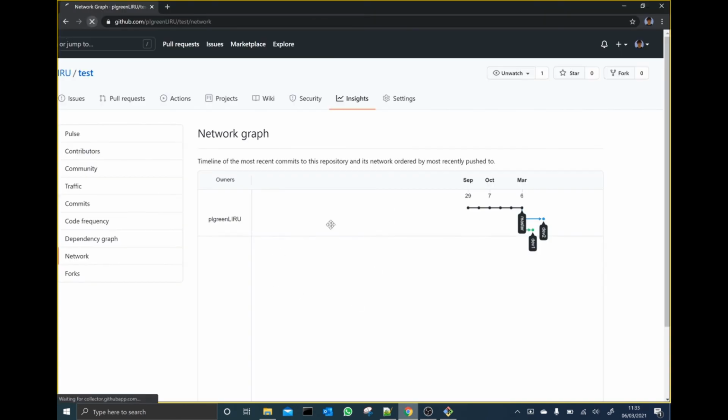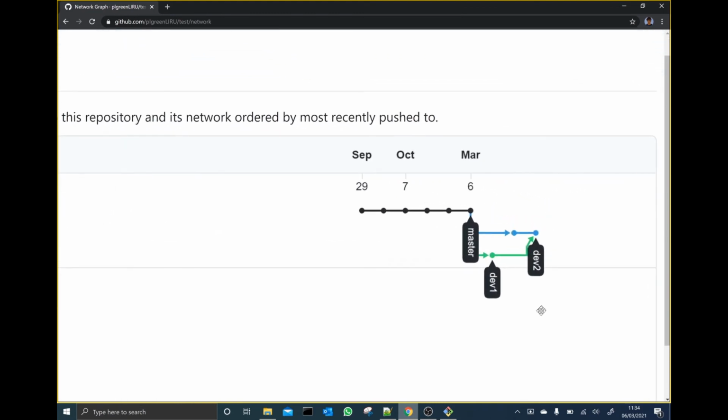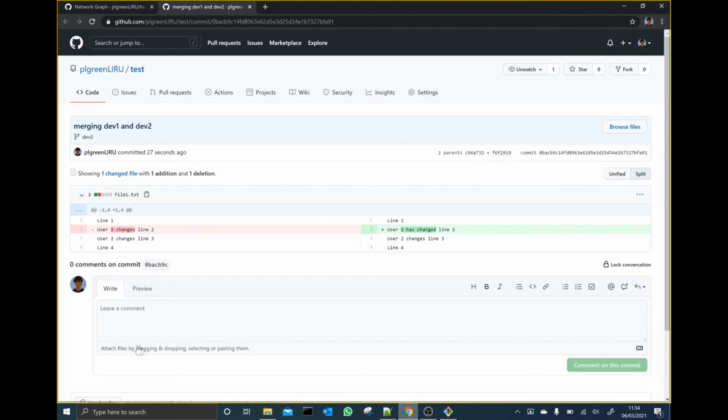Okay, so I'll just refresh this, and then you can see on this diagram, hopefully, it indicates that the changes from dev1 have then been merged into dev2. And if we look at this, we should have our combination of changes, basically. So we've now got the changes made by user 1 on line 2 and user 2 at line 3.